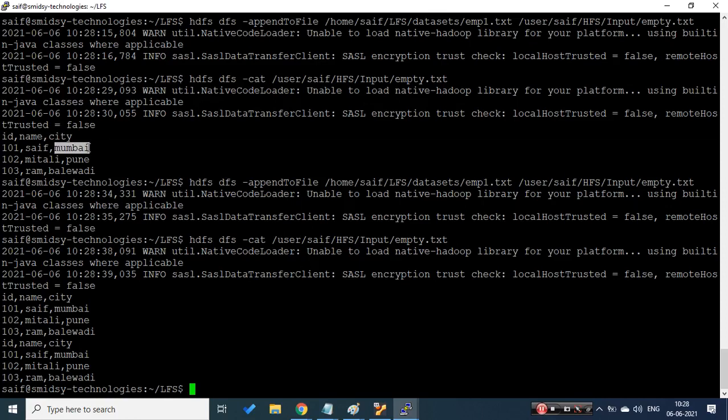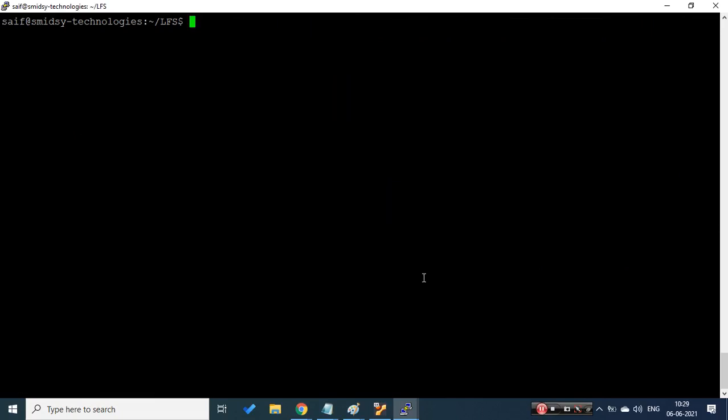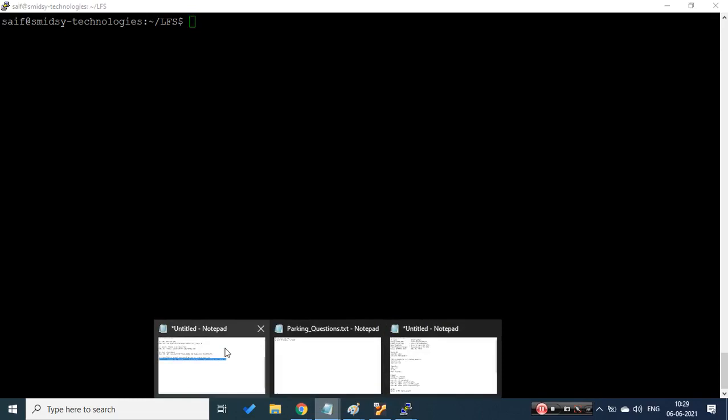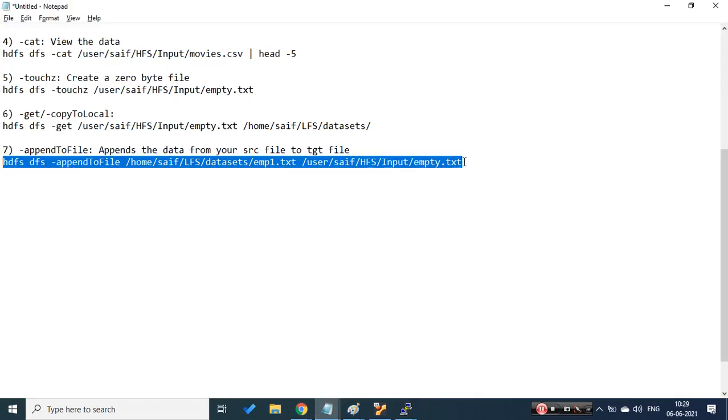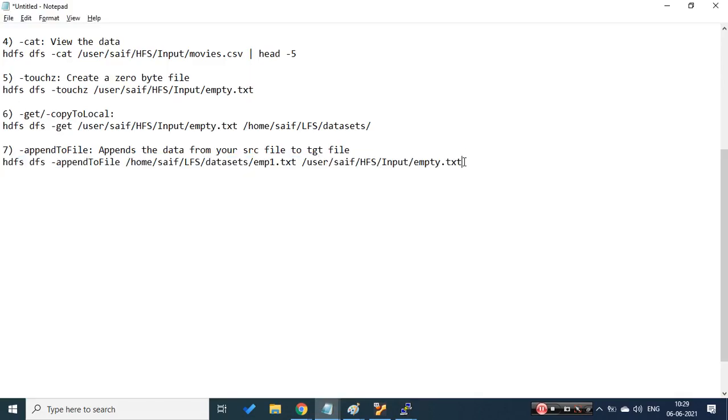If you want to do that, you need to write custom code in MapReduce, so we will not be playing with those things. So are we able to understand appendToFile? Yes, sir. Small commands are there. Hopefully you might already know these, but I'm just running through them because a few people might be new to this.